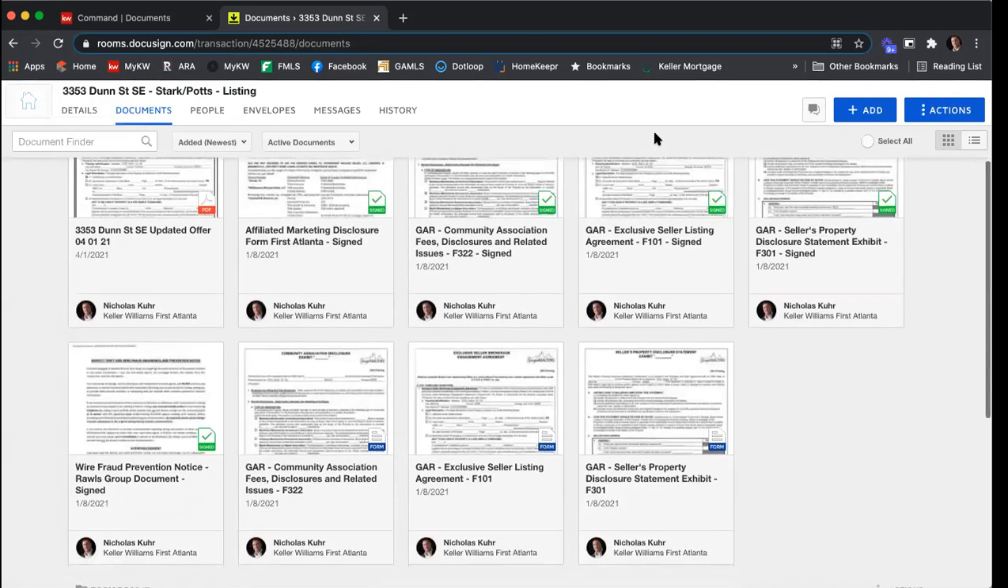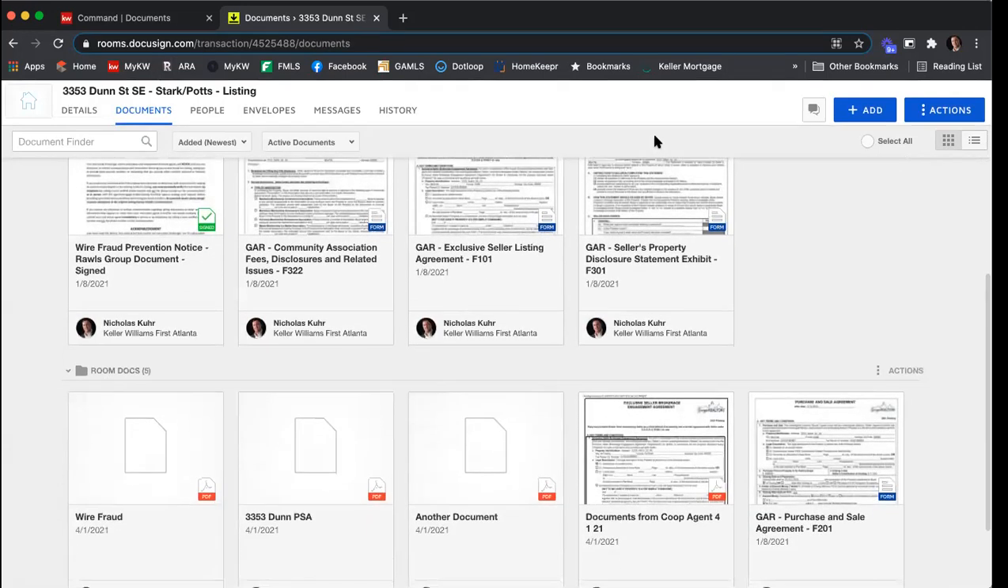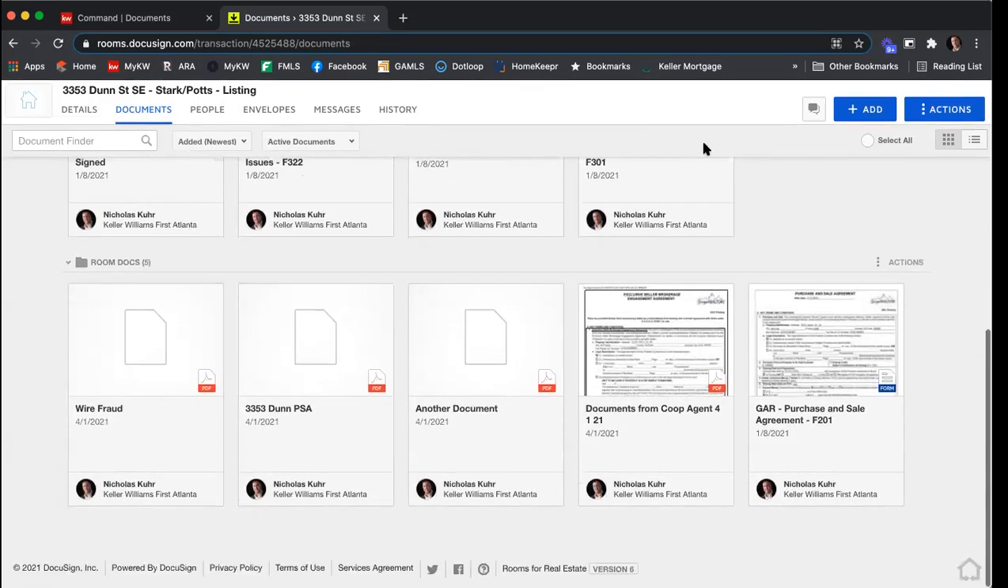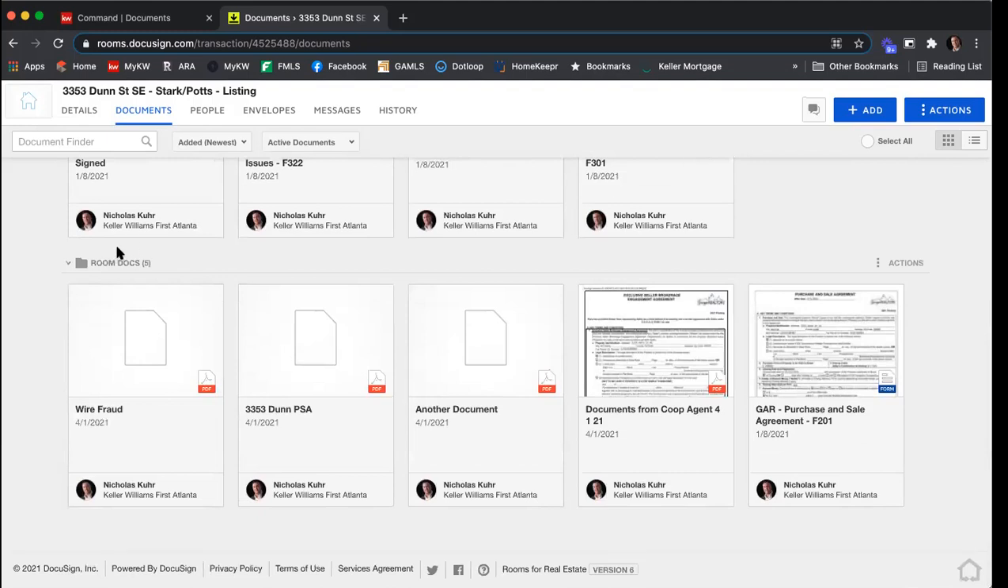Then I'm going to scroll down to the Room Docs folder, because anytime we add a new document to the room, it defaults into the Room Docs folder. So here we have our original document with all the documents in a single document. There's a lot of documents there. But then here are the 3 separate documents that I just created. So whenever you separate, you still have the initial document in its original form, plus the 3 separated documents.